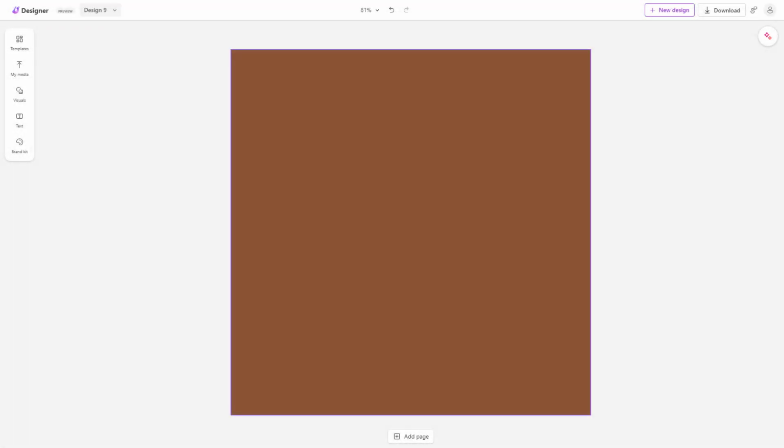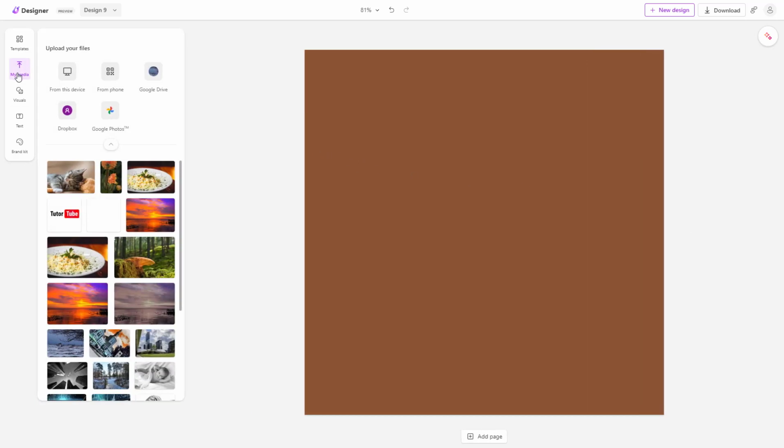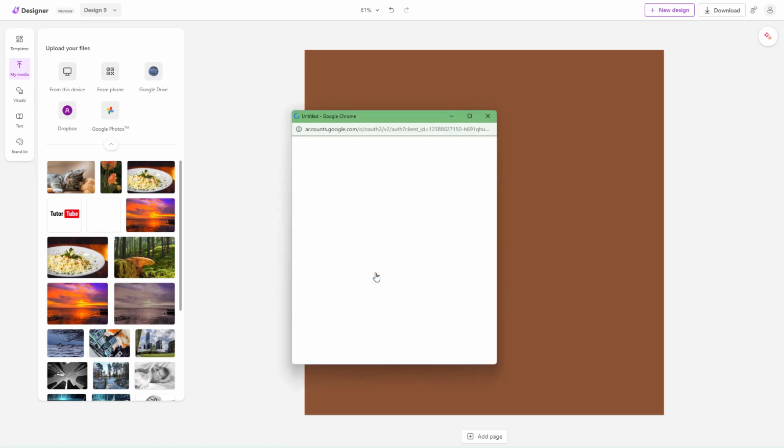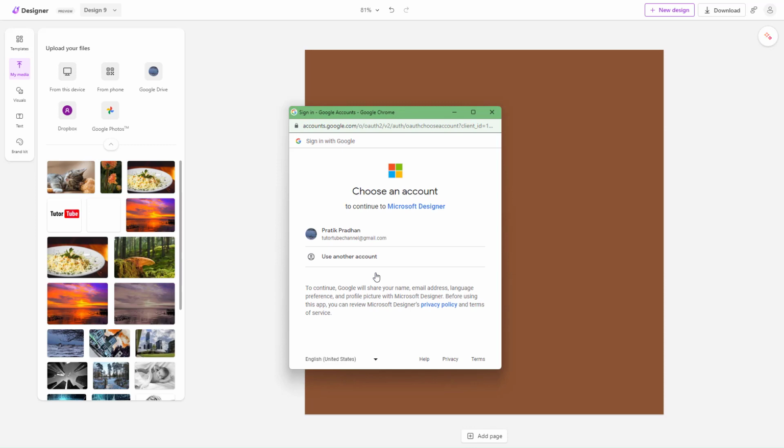So what you can also do is upload your own media from your Google Photos inside of Microsoft Designer. To do that, you need to go to the My Media section, and here you can see that Google Photos is an option. If I click over here, you can connect your Google Photos account, as you can see.